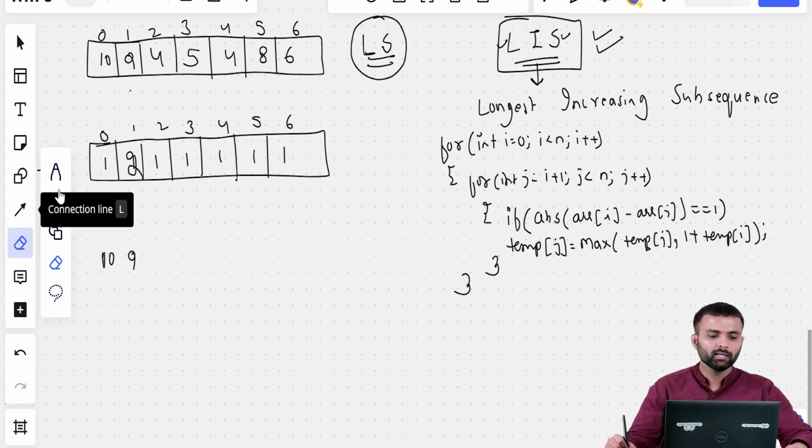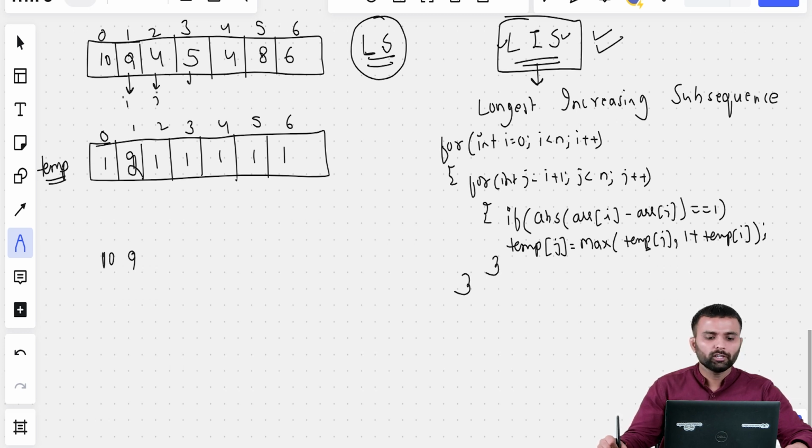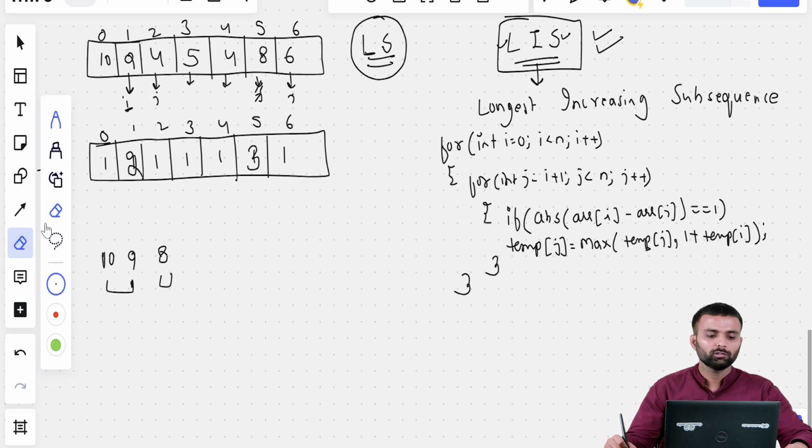Now if you clearly see, my i is incremented here and j here. The difference is not 1, not 1, not 1. Here, yes. So what I am updating here is, temp of i is 1, and this is your i. If I'm updating 1 plus temp of i for 8, what's the value at temp of i? It's 2. So if I'm including this 2 with 8, here I'm updating 3. And when I move forward, it's not 1. So this loop is also finished.